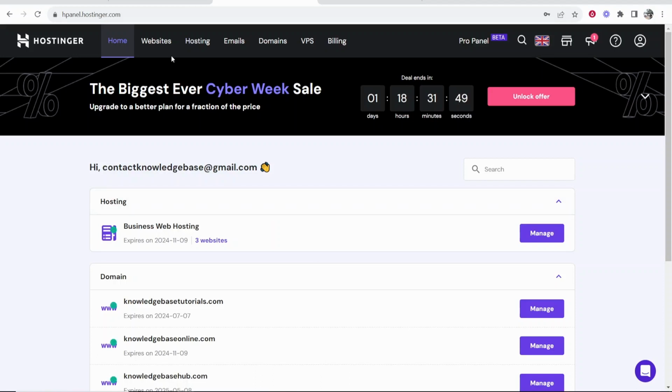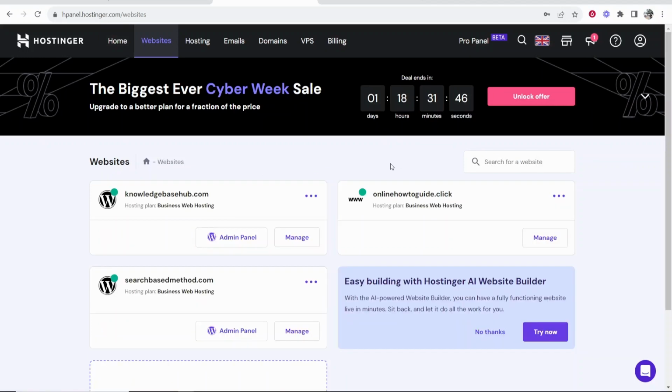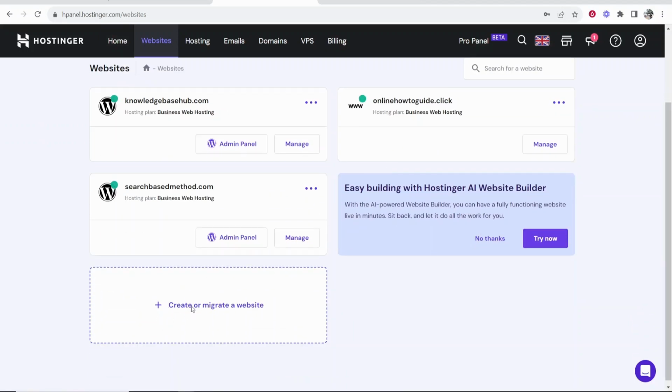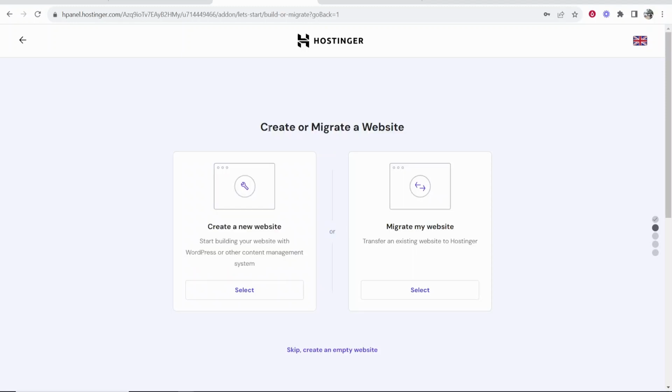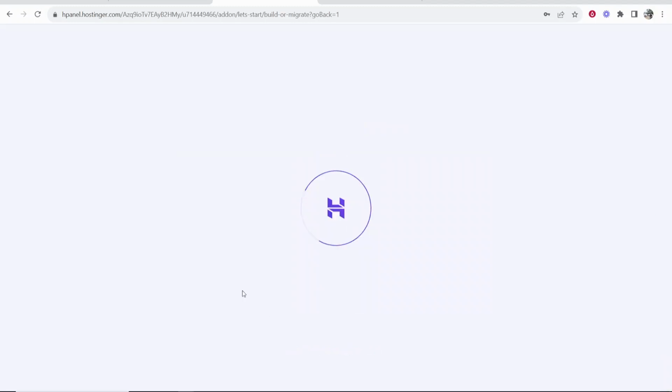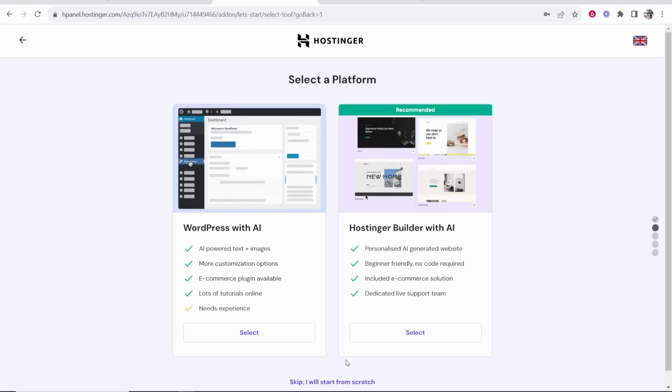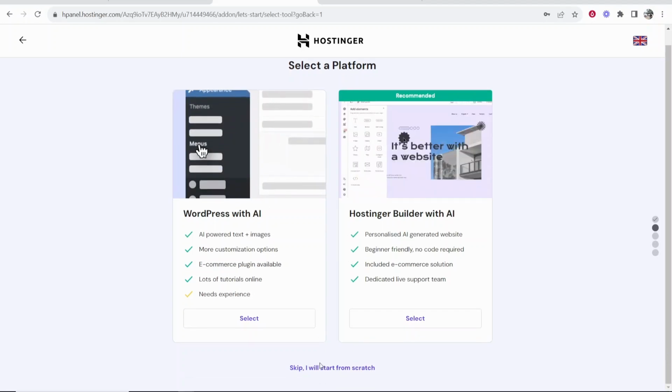So what we want to do is go to websites, and from here you want to then create or migrate a website. Skip through this if you don't want Hostinger to recommend you anything about your website. Then click here, create a new website. And I'm going to skip this because I'm just going to build it with WordPress myself.